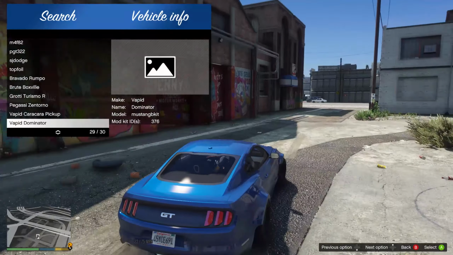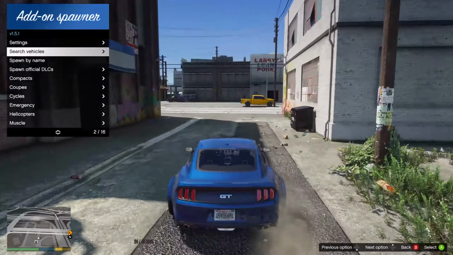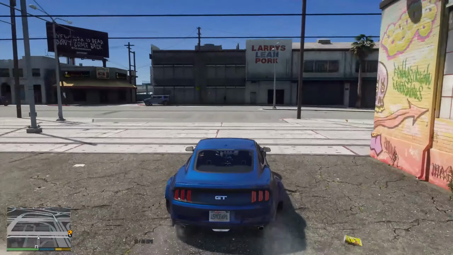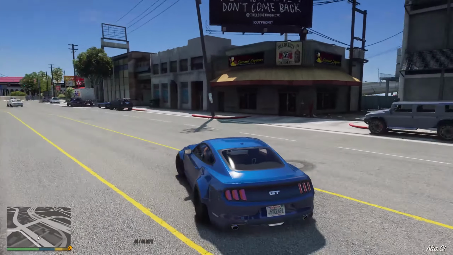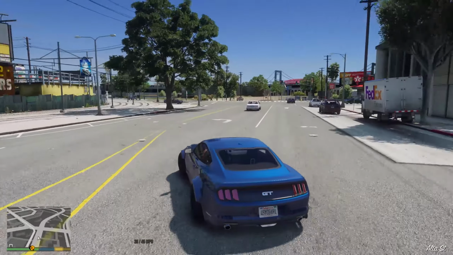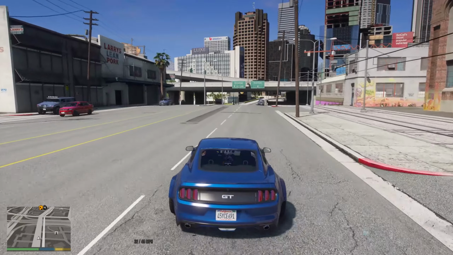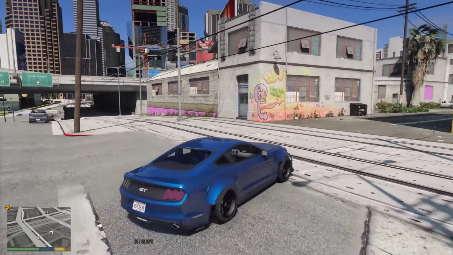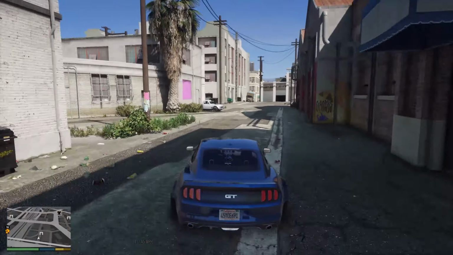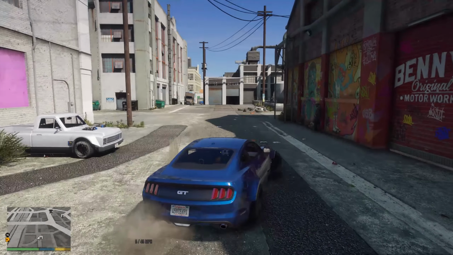Awesome. Wow. All right, one more thing we need to check. We need to see if the vehicle mods are working.